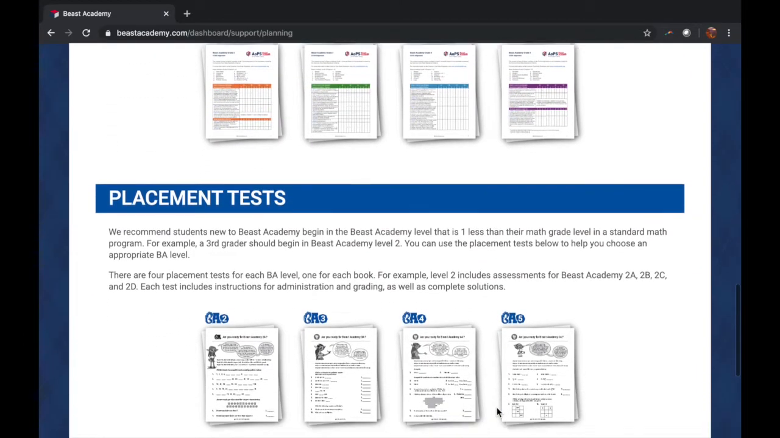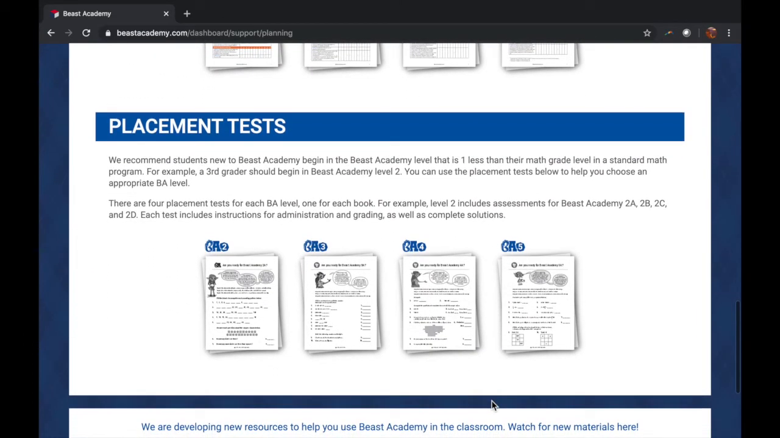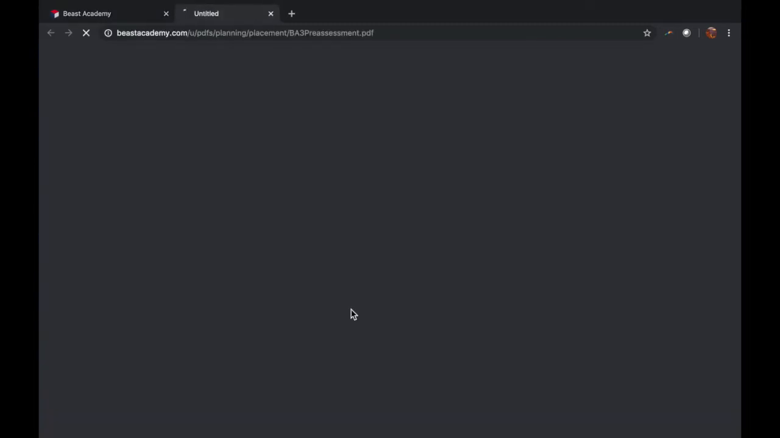Last on the planning page are the placement tests. We recommend that a student who's new to BA begins in a BA level that is one less than their current grade level. So for example, if a 4th grader was new to Beast Academy, we'd recommend that they start in BA level 3. And the placement test here can also help you figure out where a student should begin with Beast Academy.